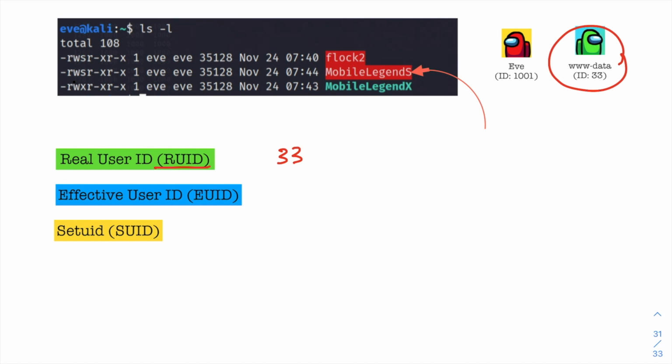Meanwhile, the effective user ID or EUID will always change depending on the file that we are running. So this EUID will change to the ID of the file owner of the file that we are running. For example, let's say www-data now runs Mobile Legends S, which belongs to Eve. The EUID will change to Eve's EUID, which is 1001. So that is how RUID and EUID are different.